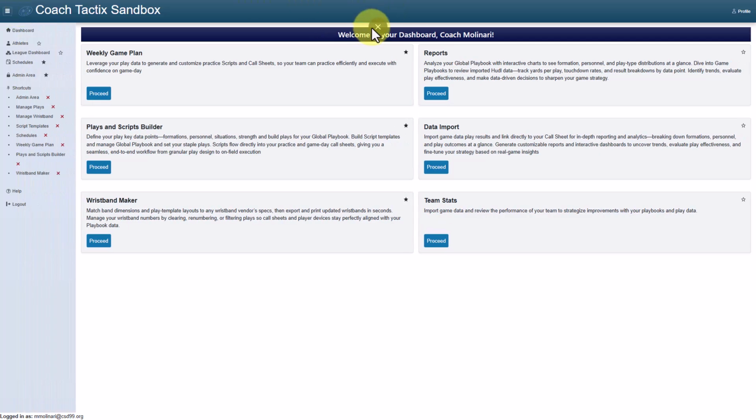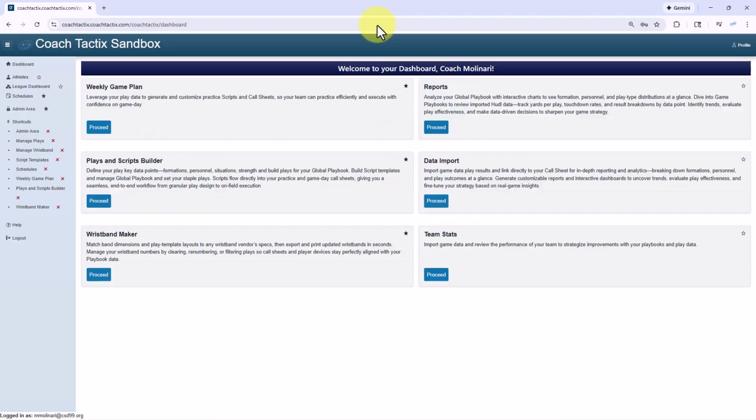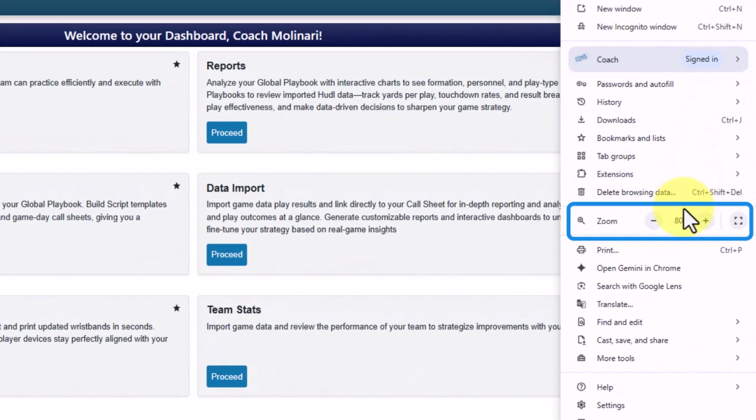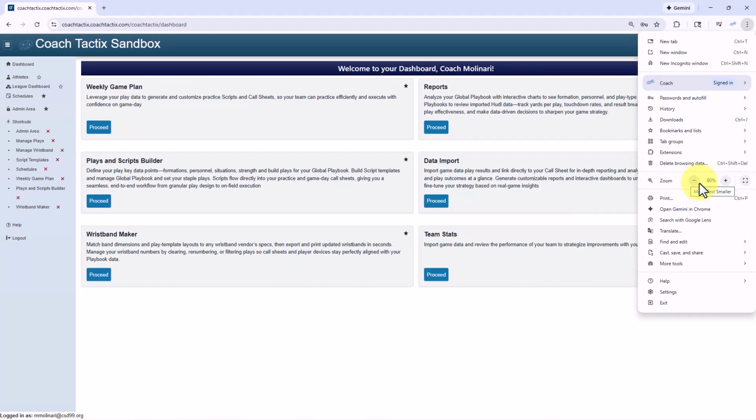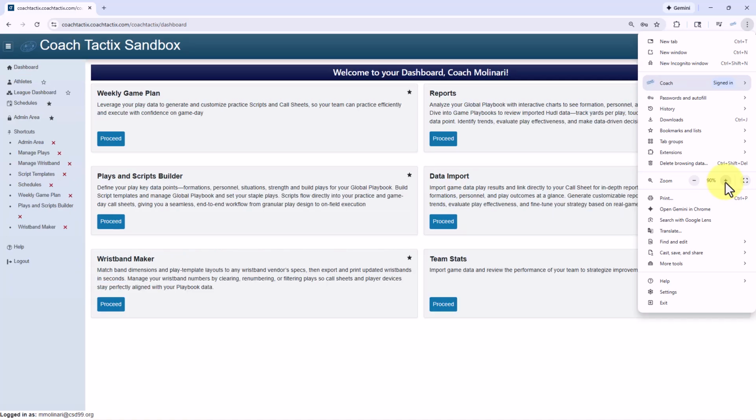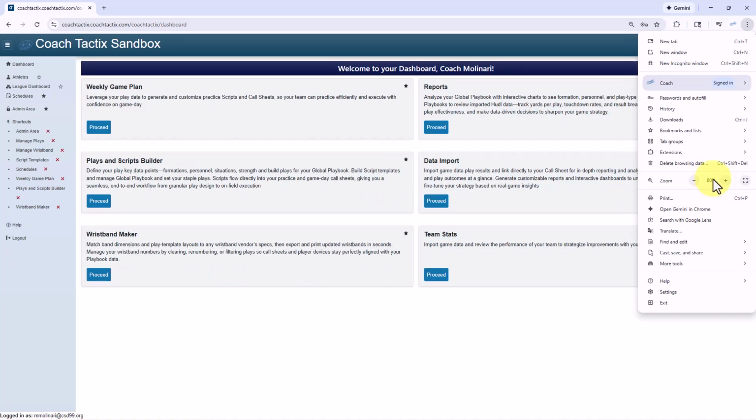I also suggest being in full screen. That really helps, again, if you're on a laptop to get some of those areas. And also if you're on a laptop, we tend to suggest being at 80% in your zoom inside your browser. Coach Tactix seems to be pretty successful working in Chrome. If you were to use another browser, it probably would work as well, but we suggest being at 80% inside that browser. It just kind of helps getting everything on the screen as best that you can.